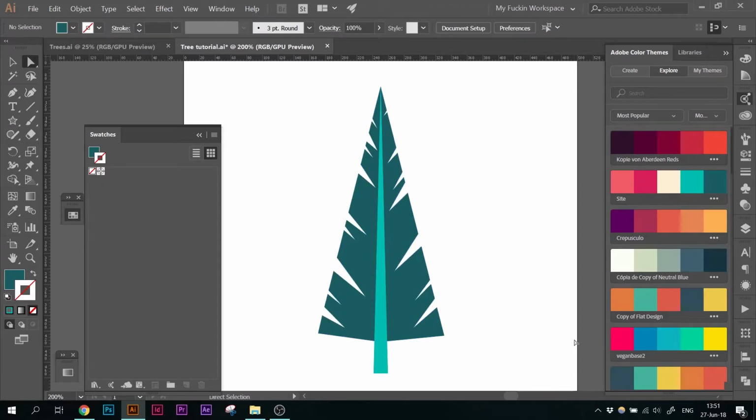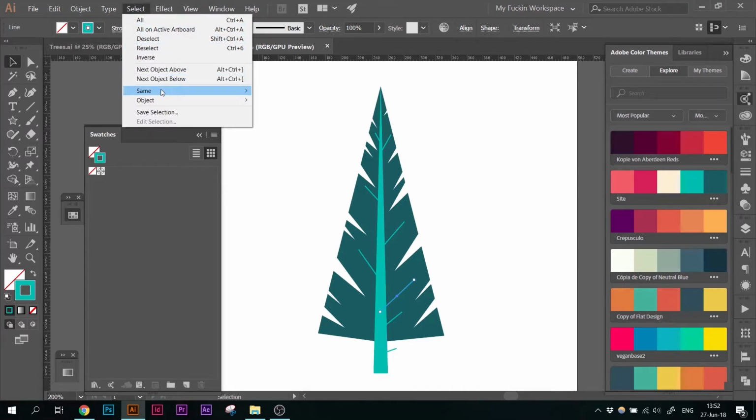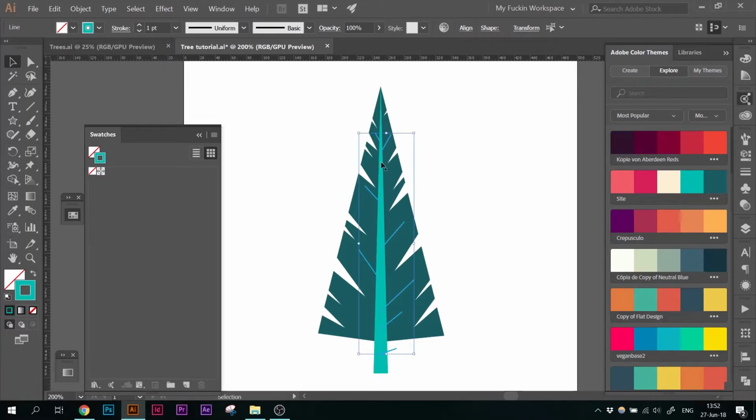What else can we do? We can go again for the line tool, go for stroke, and select maybe this color again. And we can add hue. Now to select only this, we can select just one of them, go up here and select same. So we can either select the same stroke color, but that will select the trunk as well, or we can select the same stroke weight, and that's only going to select those branches.